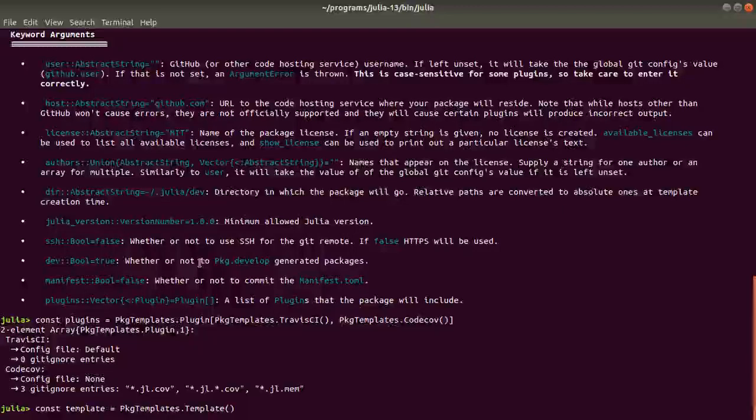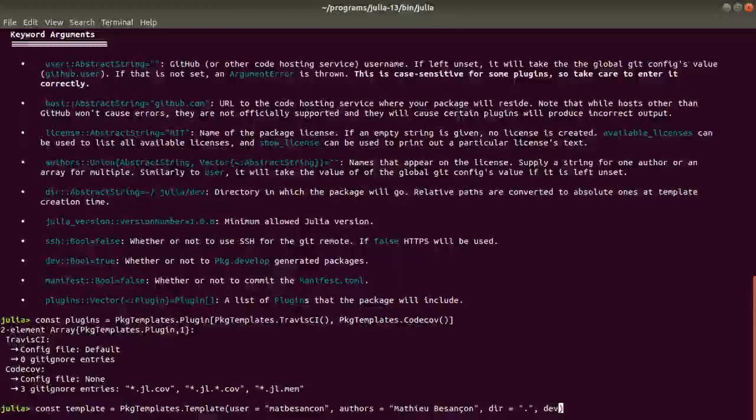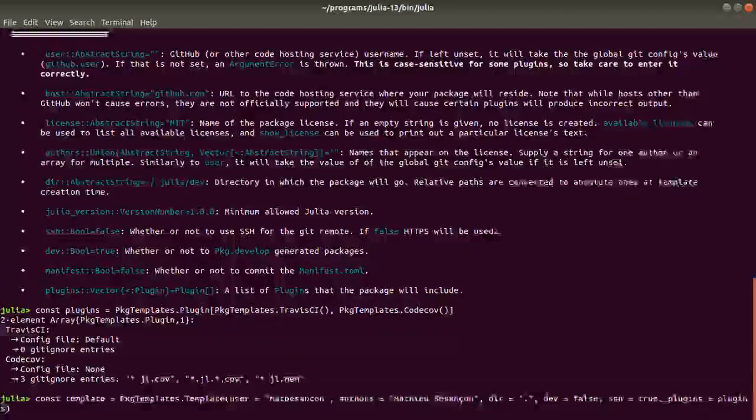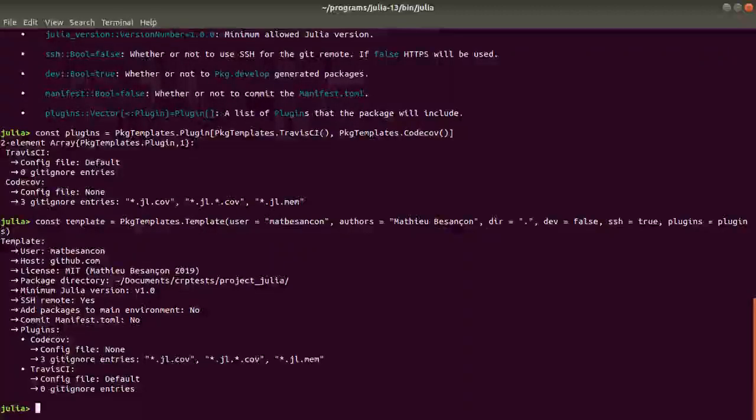Alright, and from that we can create a new template. So for the keyword arguments, we're going to modify user, that's going to be me, authors, also me. The rest stays as is, so host and license are fine, directory is going to be here, then dev is going to be false, SSH is going to be true, plugins is going to be plugins. Alright, so we have a template.